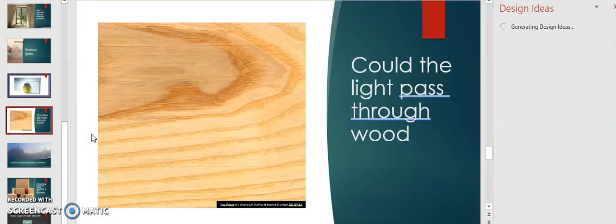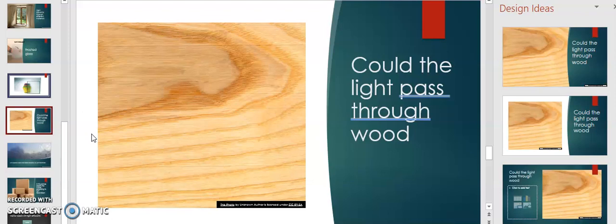Here we have a piece of wood, and we cannot see through the wood. This wood stops the light, so we call this one opaque material because it doesn't allow the light to pass through, so we cannot see behind it.